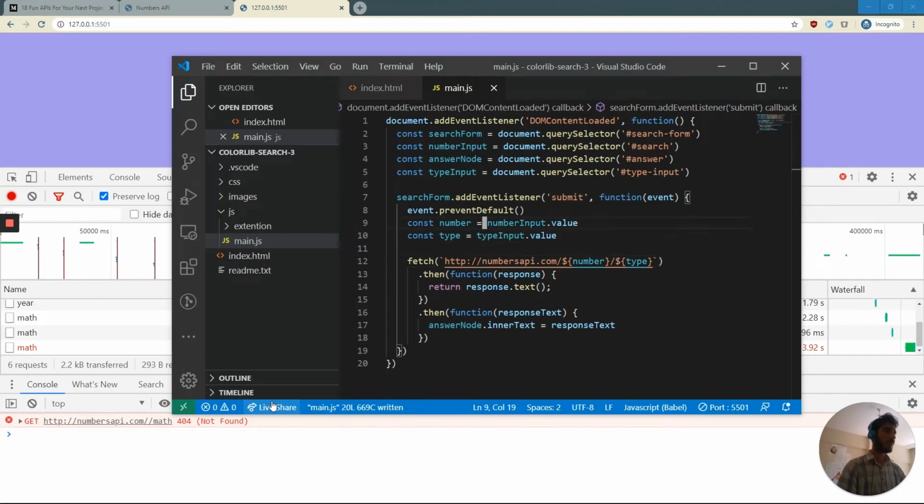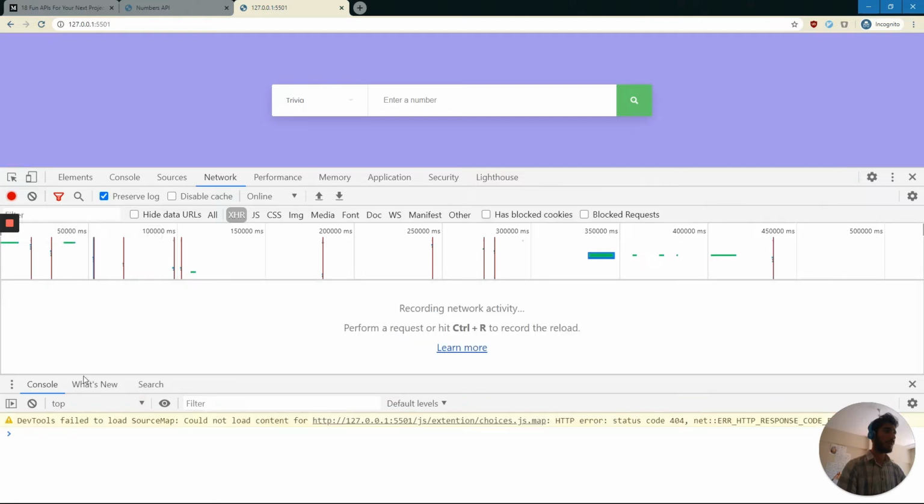So I'm going to say if you don't provide a number, instead I will just put random here. So I'm going to say random number or random. That's one way to do it. Or I don't really like putting it in here, so I'm going to put it in here instead. Let's see how that works.